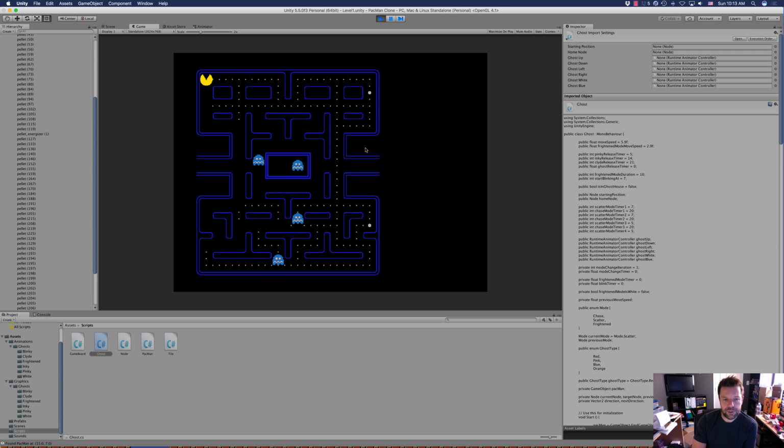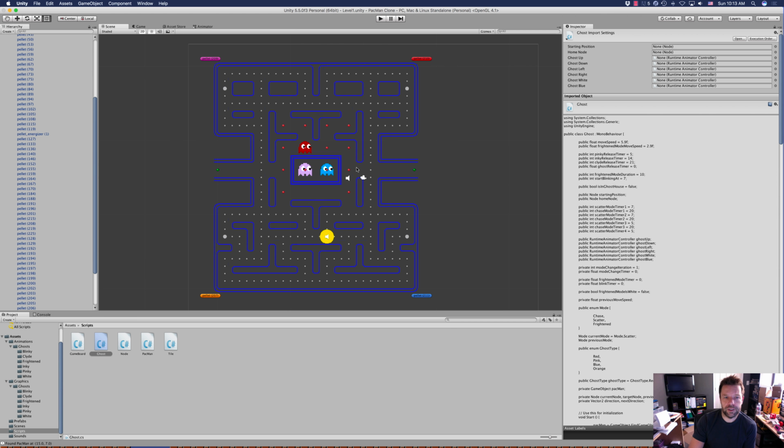Not only does that extend the timer like it should, it makes them blink and then turns them back into frightened mode. And then they're going to blink again and they're going to go back into frightened mode. And they're just never going to go back to their regular ghost mode. So what we're going to do here is add some logic in the ghost script.